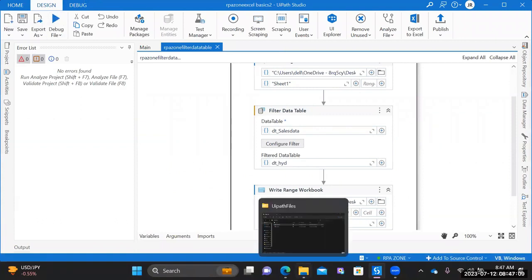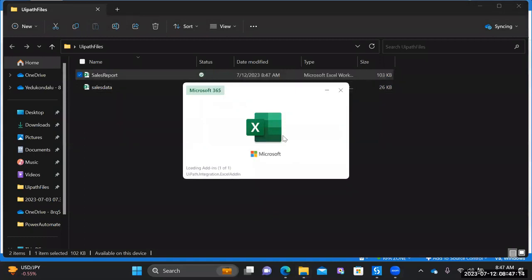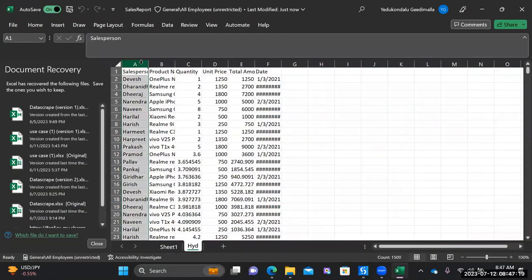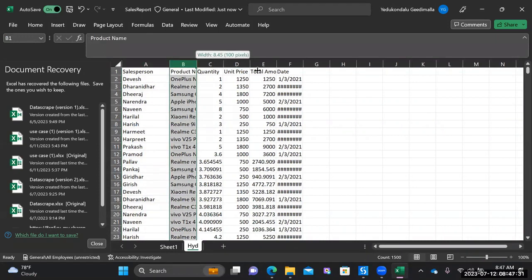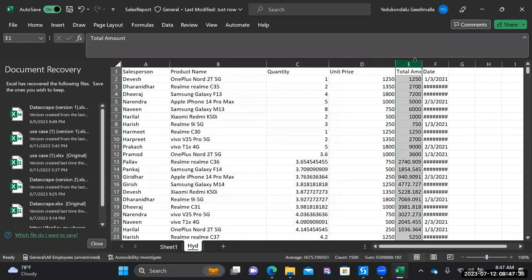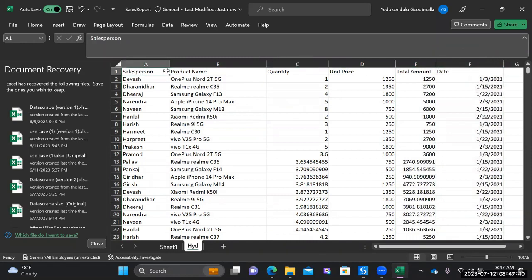Okay, now we can check the sales report again. See, it has removed the column name. That location column it has removed and it keeps the remaining things. You can see. Okay, this is how filter data table will work.